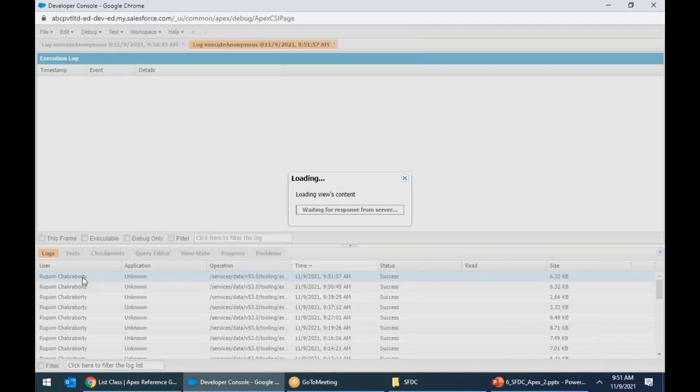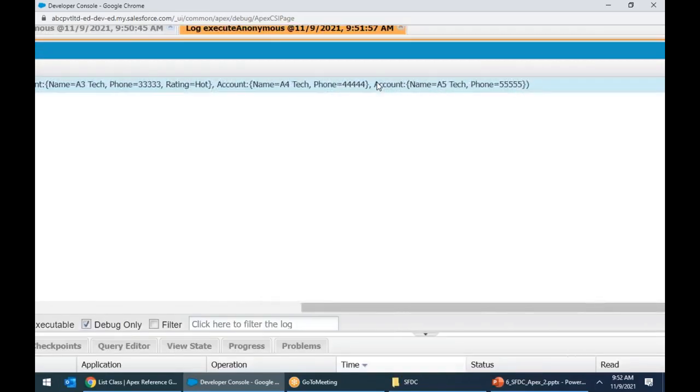Clear now? Able to understand everyone? See, account name A1, account name A3. See the data? First A1, then A3, then A5. Like this, the data will continue.